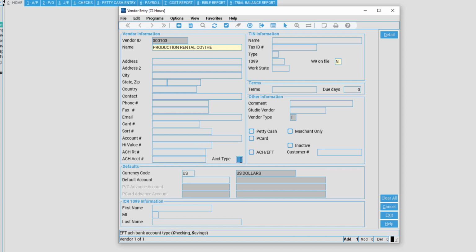Moving forward, we also have our account type. This refers to, as we can see in the lower left, again, if you select an area of blank field within PSL Plus, you will see the description of that field in the lower left of your entry window. In this case, we see EFT ACH bank account type. There are two options, C for checking, S for savings.